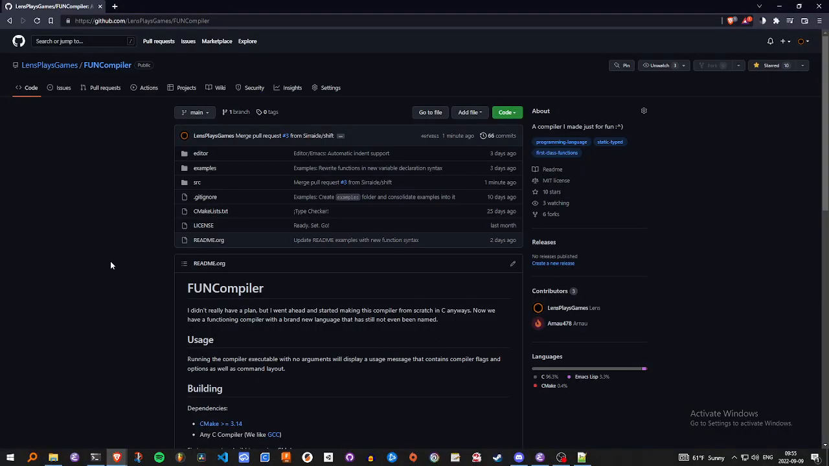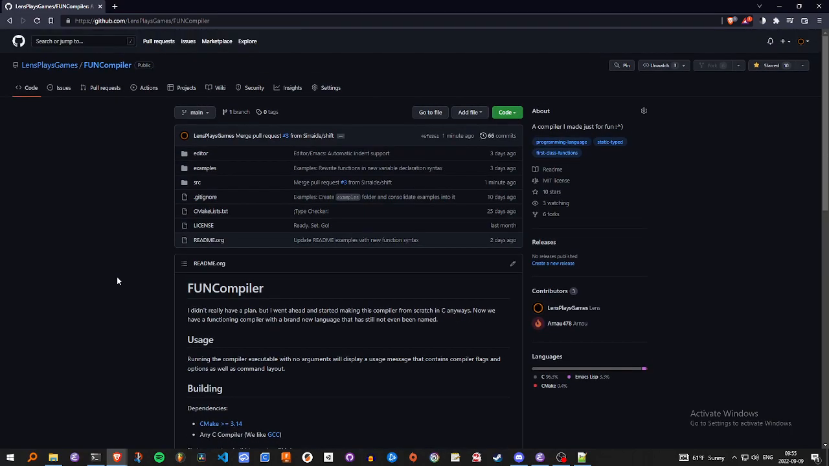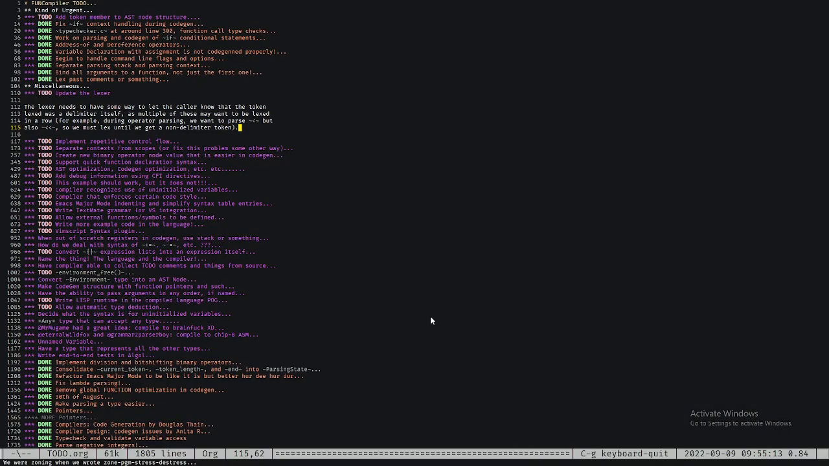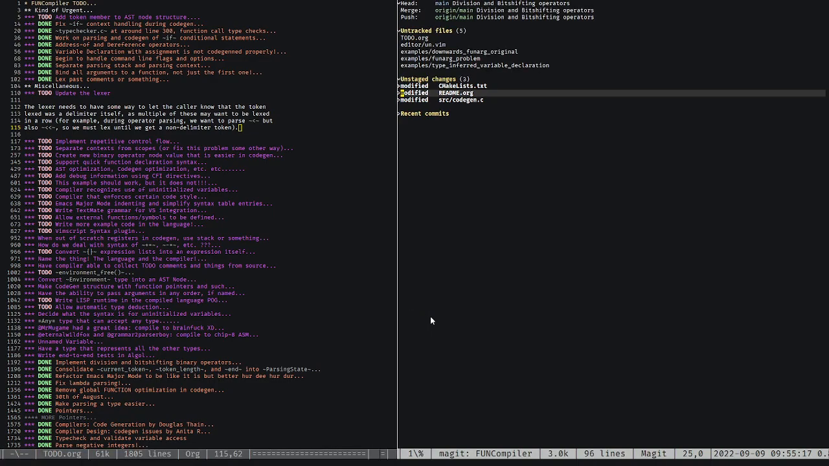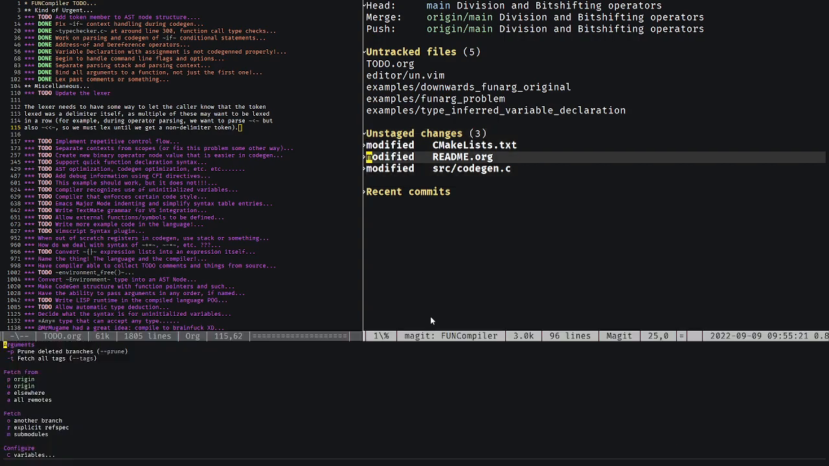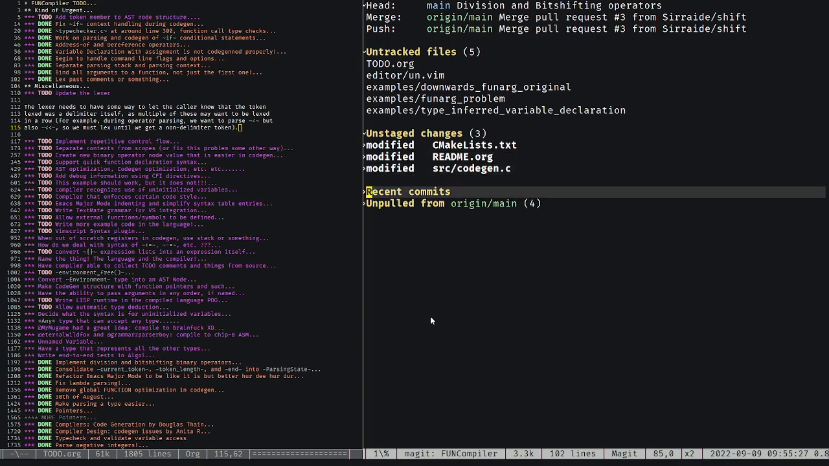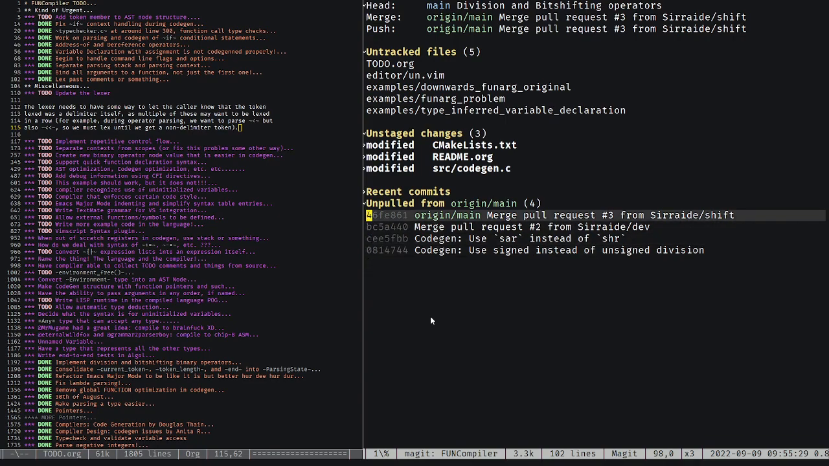Sir Aid says, I suppose probably not, yeah. I don't know if you work on GNU, if you're even allowed to say the words Microsoft. In any case, let's open up Magit, our favorite Git porcelain, and let's do a fetch from all remotes, because why not? I think there's only one. And we can see that, hey, we got unpulled stuff.